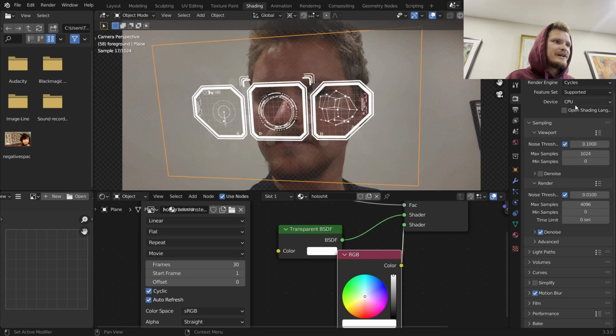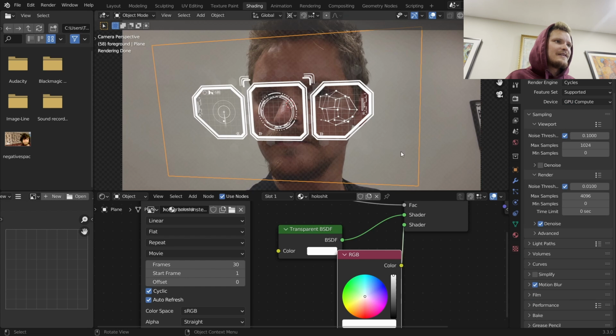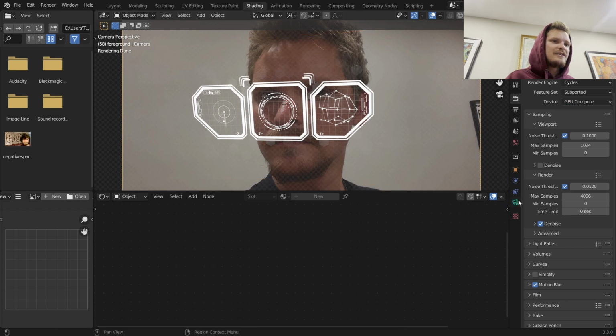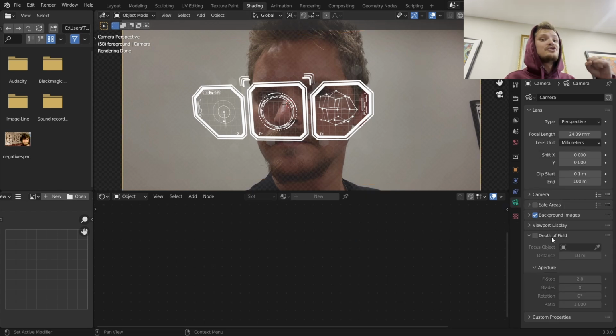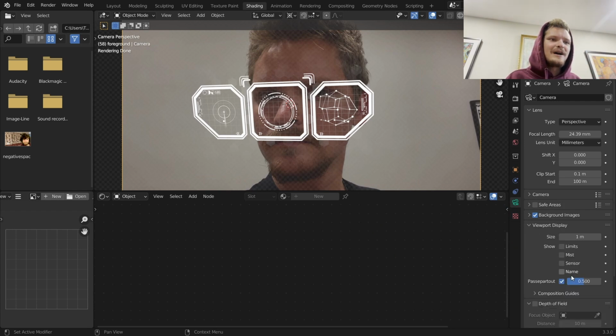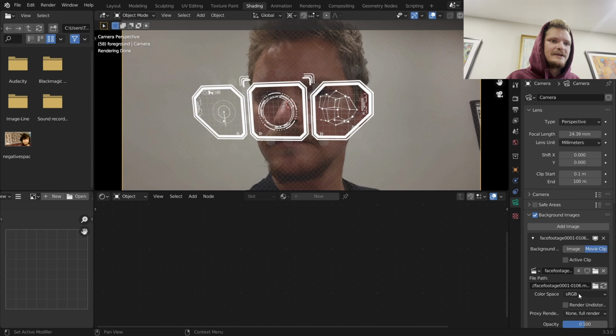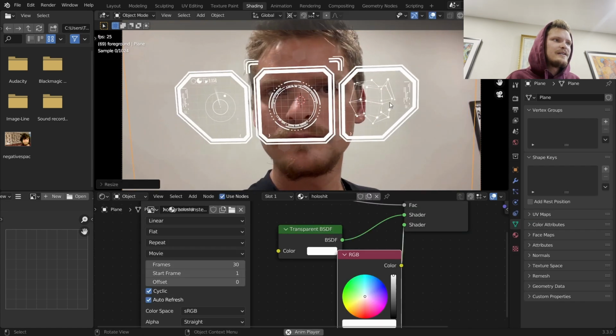Does it like cycles better? It does. We're going to have this set to cycles, camera. I know I'm going all over the place, but I'm just trying to wrap it up, you know. I want to make sure that we can actually see our background, so I'm going to make this full brightness. HUD should be bigger. And there you go.